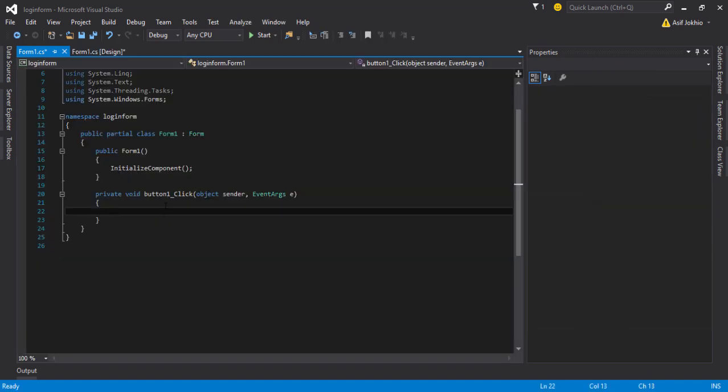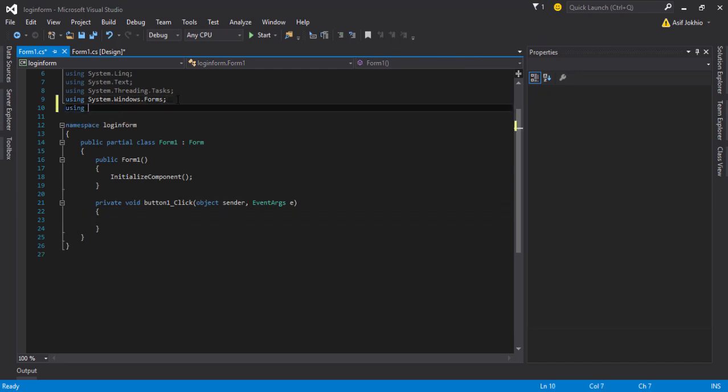The next step is go to Visual Studio and double click on this button to create an event. Then you need to import the connection file, System.Data.SqlClient. Then you will use two SQL queries on this project or this form.